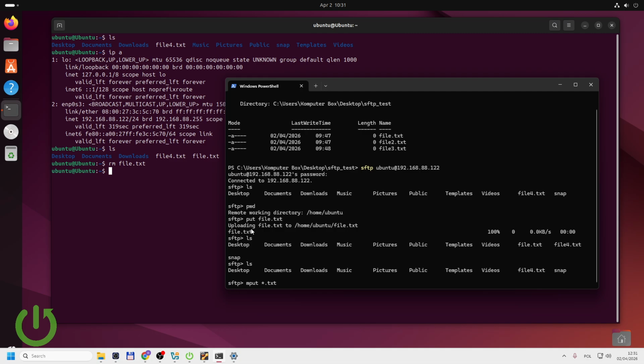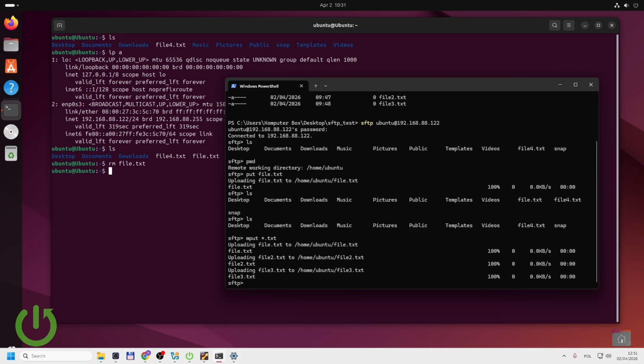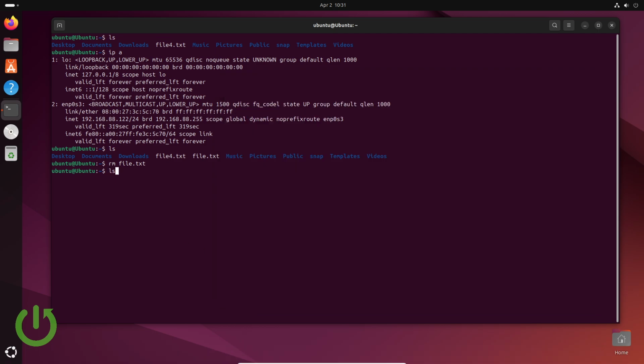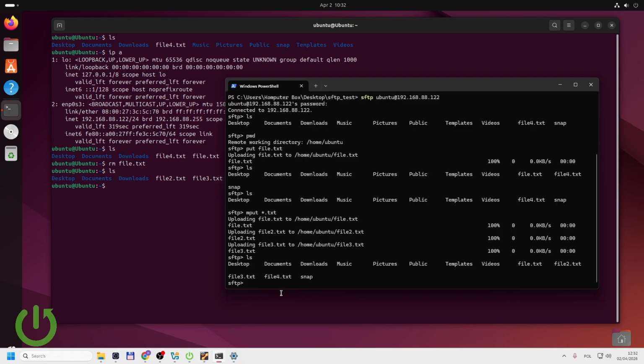That basically means that we will transfer all files that have an extension of txt into our Linux system. As you can see, uploading every file, and here we have it: file.txt, file2.txt, file3.txt, and file4.txt. So now, I will show you it also here. As you can see, it is working. If you want to, for example, transfer it to the other directory, you can do it.